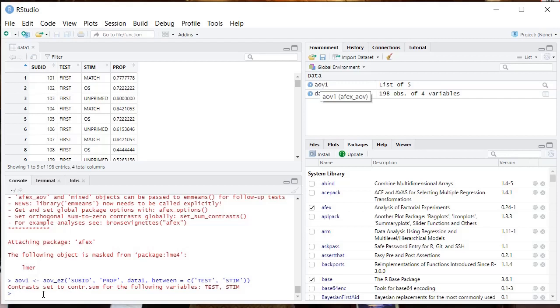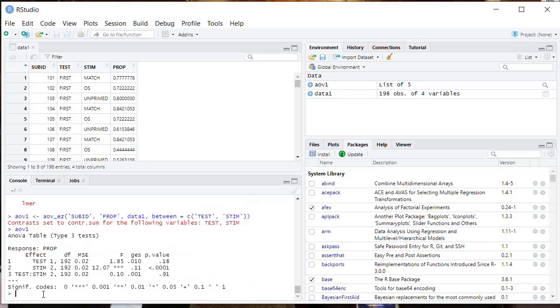So there's two ways to see this outcome. You can type AOV1 and it will show the outcome of your analysis of variance. Each IV is listed over here with the degrees of freedom. So like 1, 92, you have your mean square error, you have your F value, you have your generalized eta squared effect size, and you have your P value here. And of course down here, it looks a little weird, but this is the interaction between the two variables, test by stimulus interaction there.